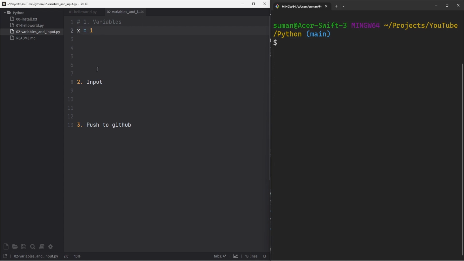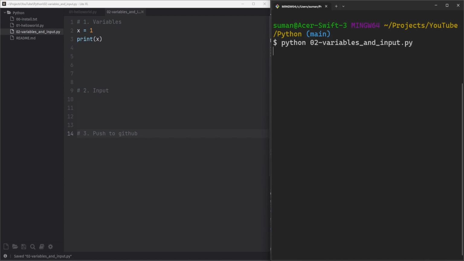Now if you do print of x, what should happen? Since this is a basket, when we print this, it will print this number here. So let's comment this out, or else it will throw an error since these are not Python syntax. Now if you run python 02, you should see it printed 1. So this is what a variable is.